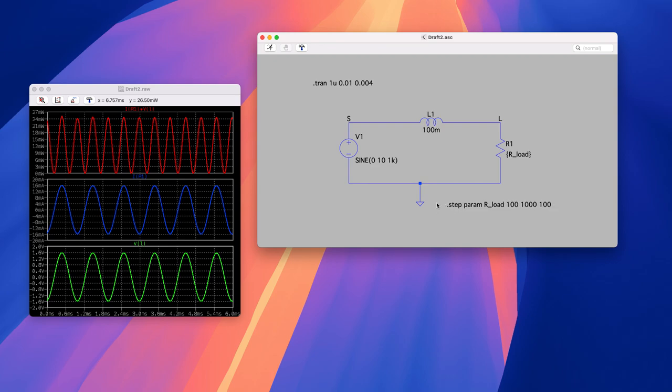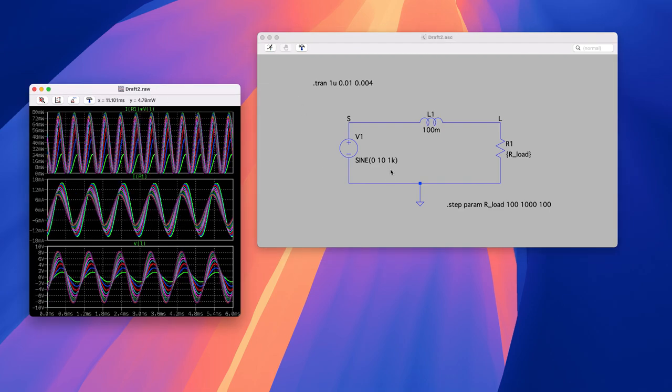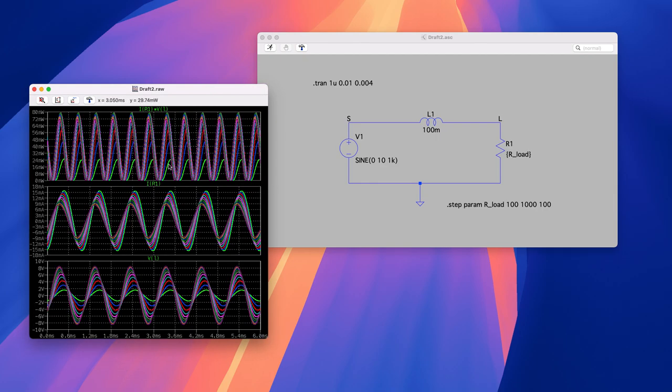We click here. And now if we run the case, you're going to see that we're going to be running 10 simulations and all the results are going to be showing on the waveforms here. So we know that the voltage is increasing or decreasing depending on the value of the load resistor. Same with current, and of course, power. Power is going to change most definitely depending on this resistor.